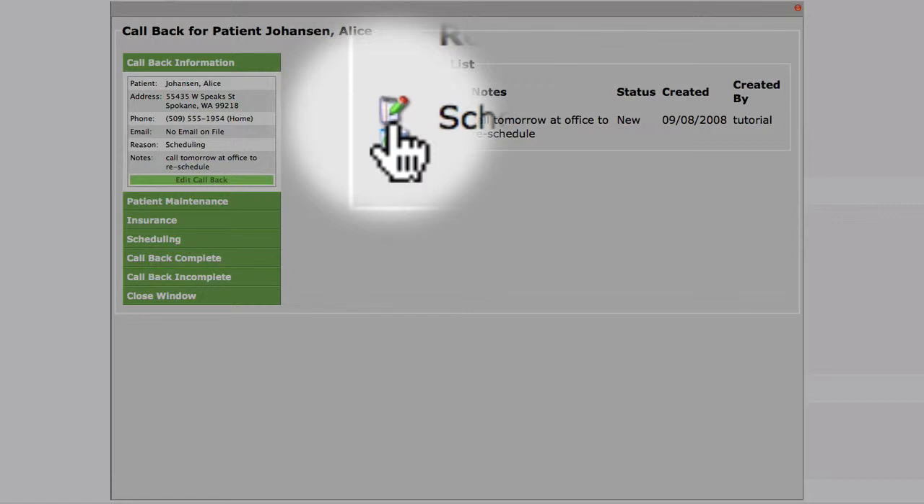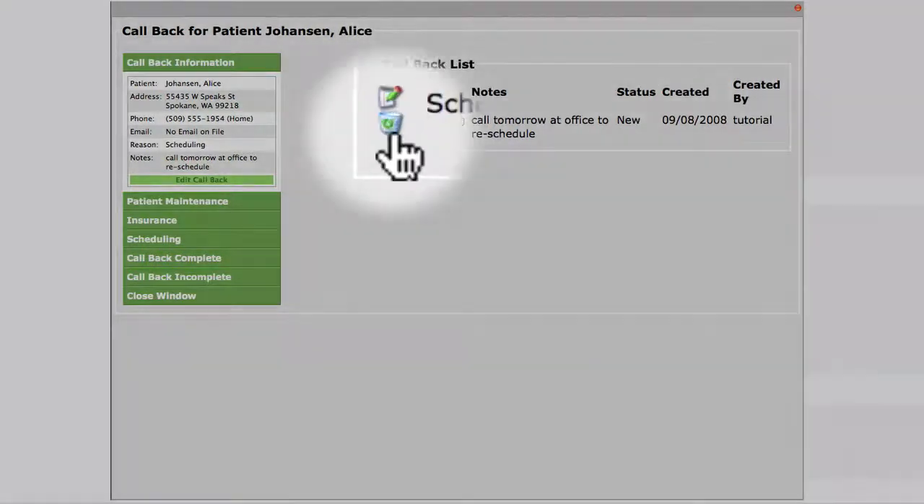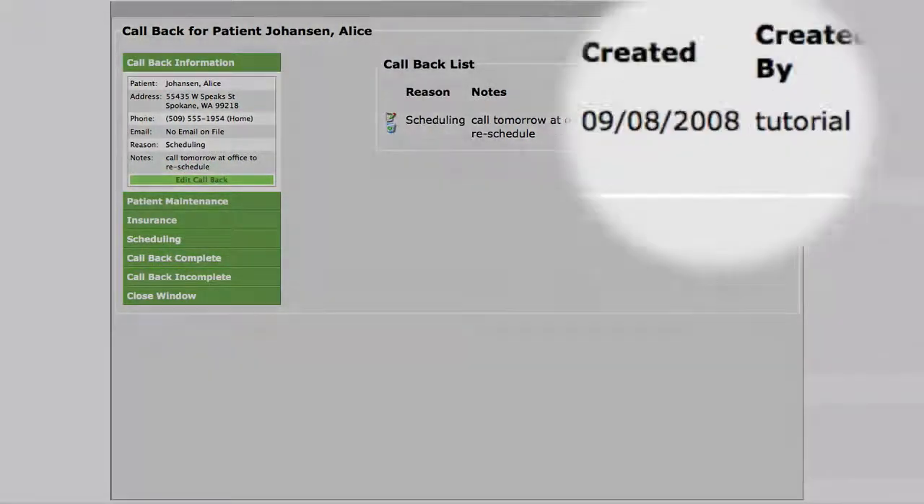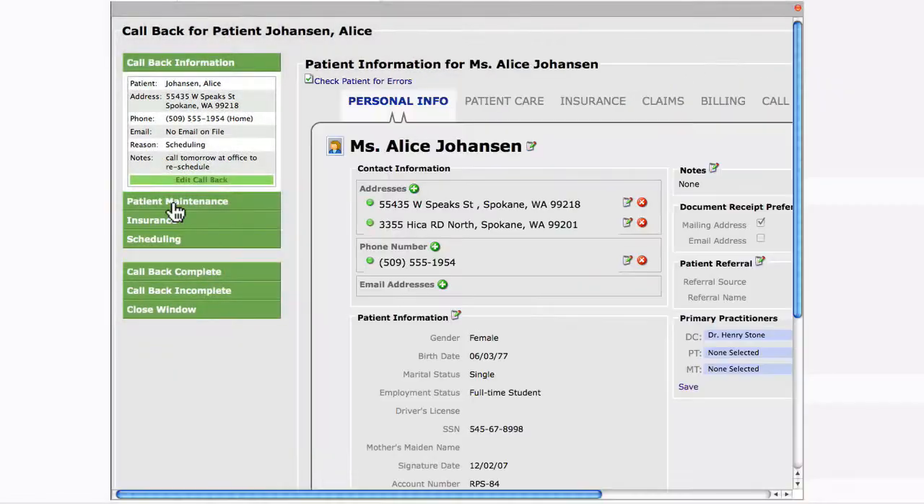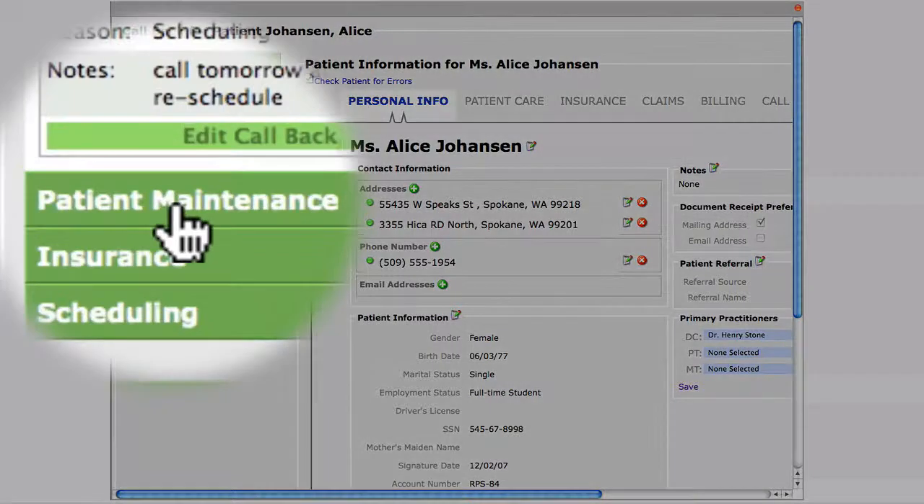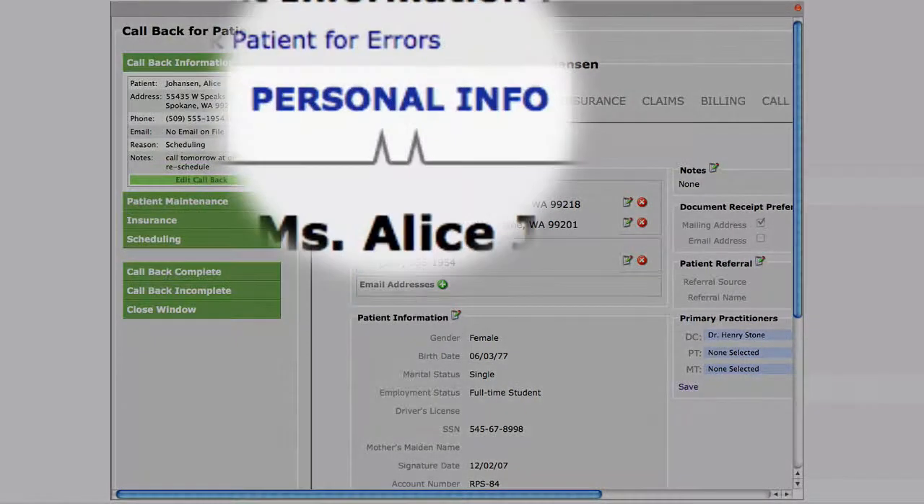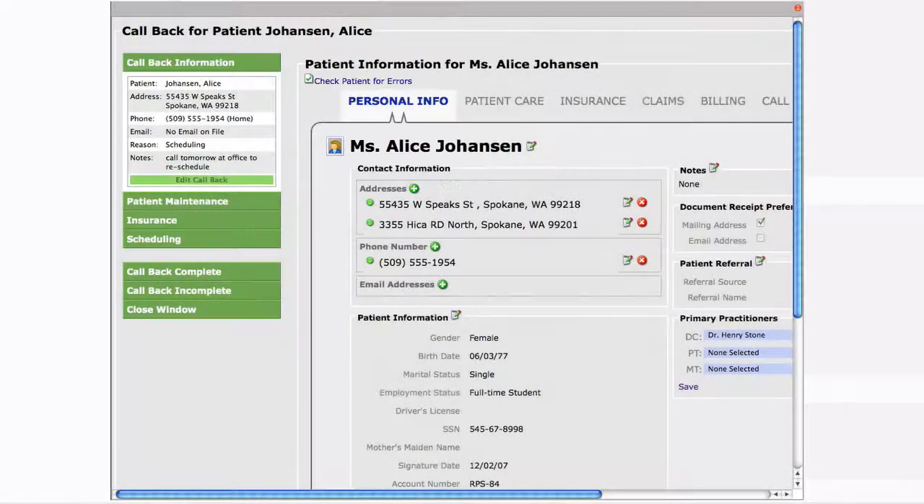You can edit the callback type, notes, and status, or delete the callback here. Notice that the system tells you exactly when and who created the callback. If you need to access the patient's information screen for any reason, simply click this box here, and you have complete access to all of the patient's information without having to leave the process screen.